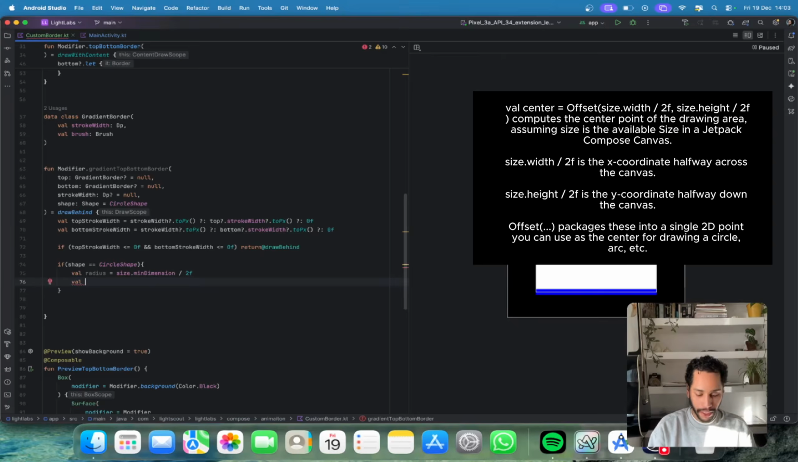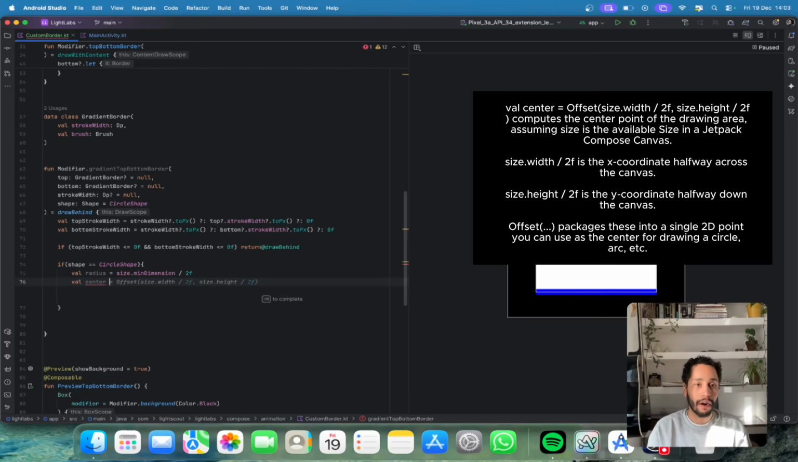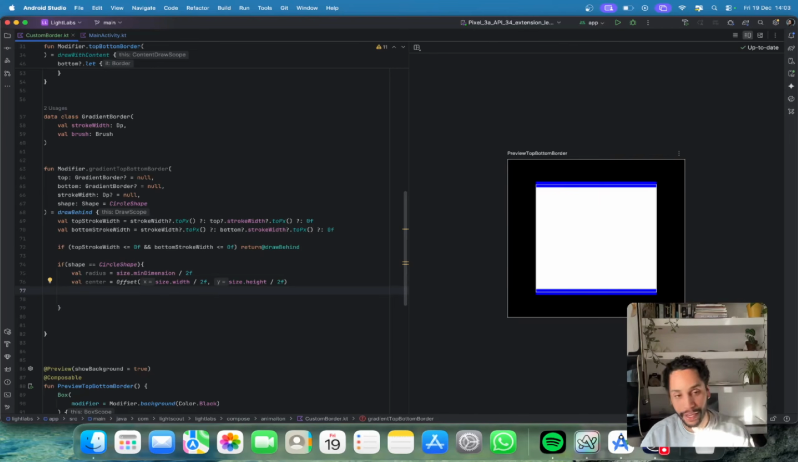So here, what we're gonna say is center, and then here is a simple offset. It's a simple offset that divides our width and height to give us our center, right? We know the center, we know the radius. Now we can start drawing, right?